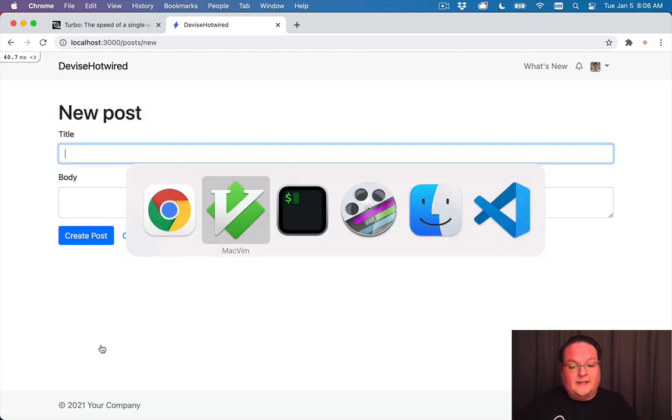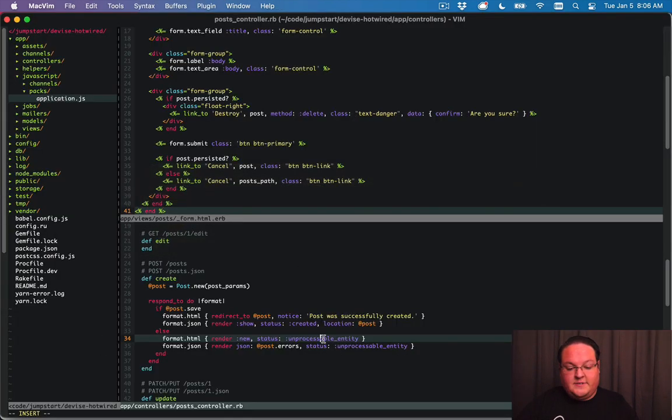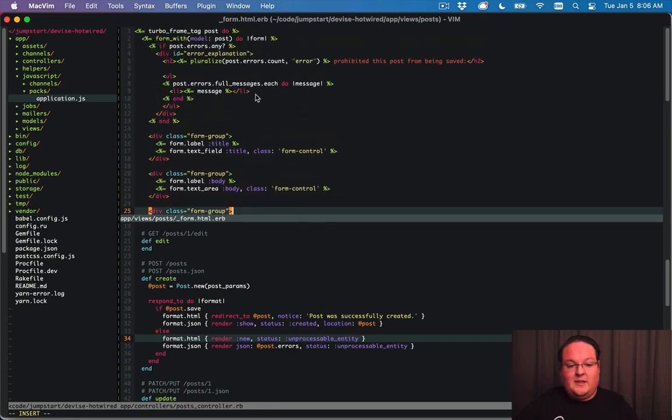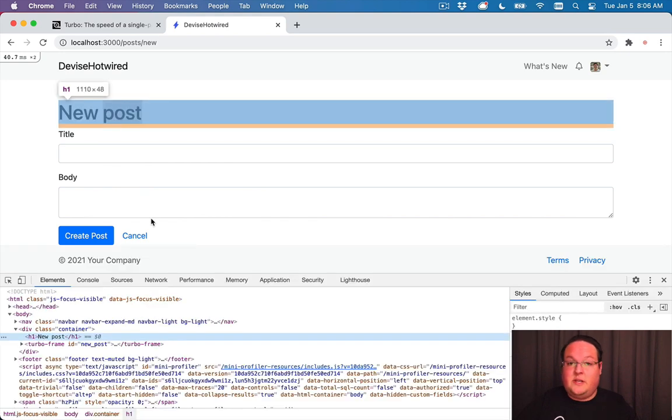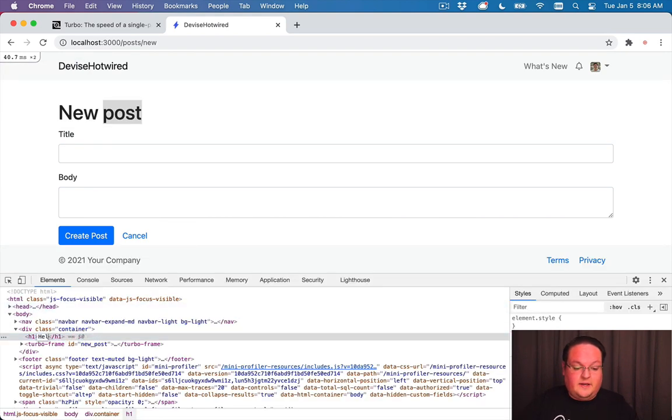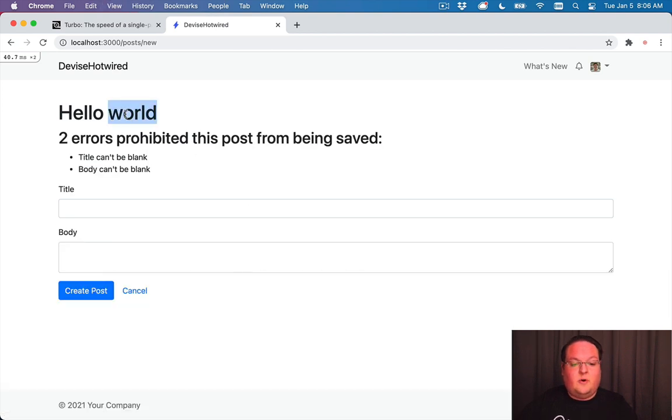And you can also combine these two if you want to do both. You can have status unprocessable entity and the turbo frame tag, and that'll work just fine too. And that should only do the turbo frame tag piece of things. So if we change this to hello world, we can submit this and it will continue to be displayed.